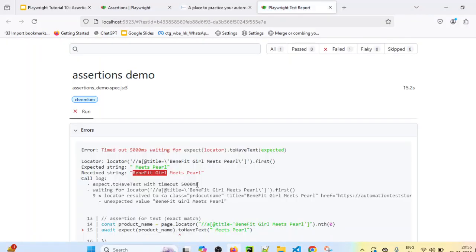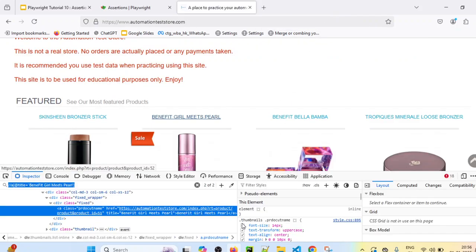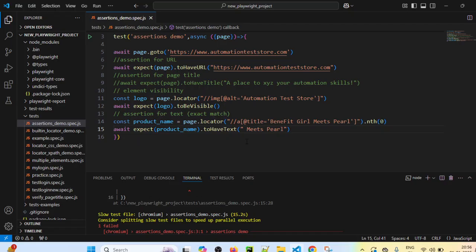In the report, it will clearly show you why this assertion got failed. So we have the expected string. If you see in our test case, we have provided this as the expected string. But what is the actual string received? This is the actual string which is received. So it is not matching. That's why the test case got failed. So when you use the have text method, it will check for an exact match. And if it does not match, then it will fail the test case.